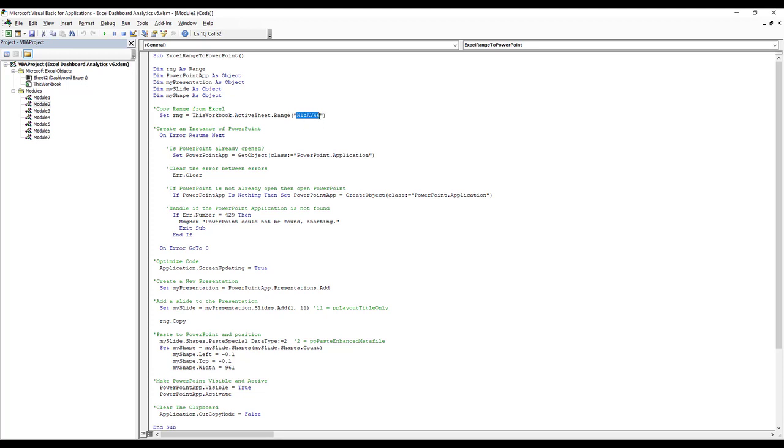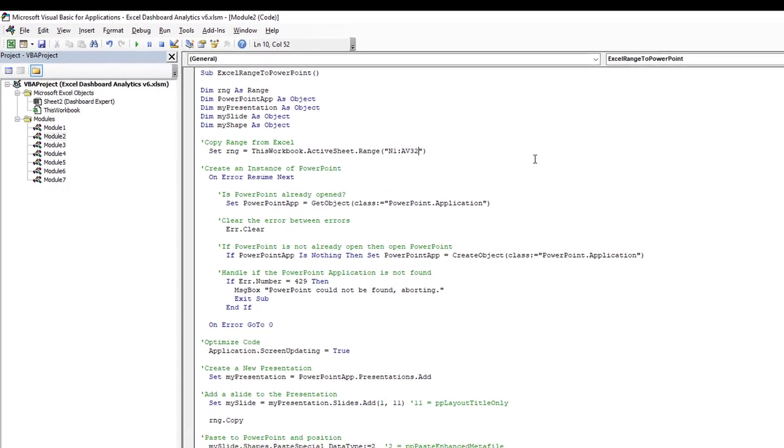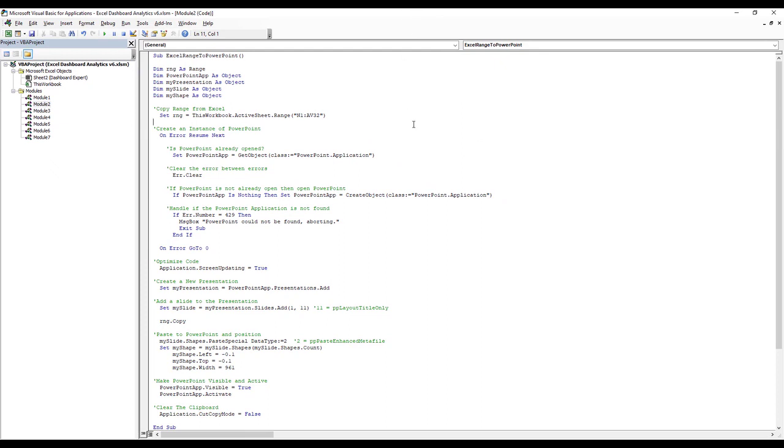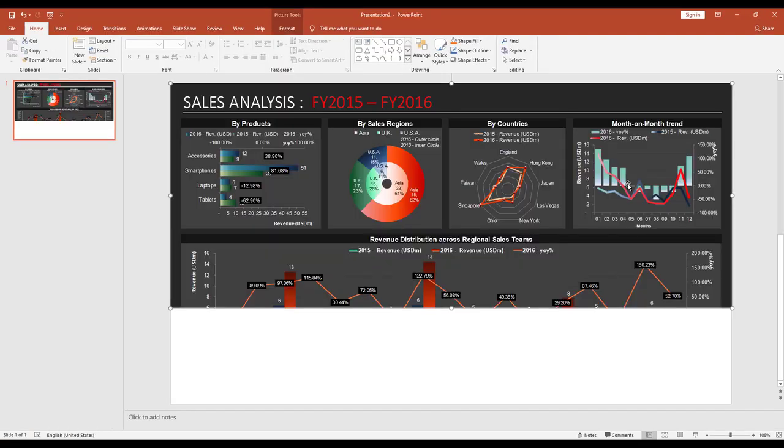In this case, it's N1 to AV46. That was exactly the range of the dashboard. If I put in a different range, let's say I put in AV32, okay? And then I close the macro. Now, to close the macro, you can just close this window, or you can just press Alt+Q on your keyboard, and that will close it. Okay, I click on it again. There, right? That's how you make some changes to the macro.